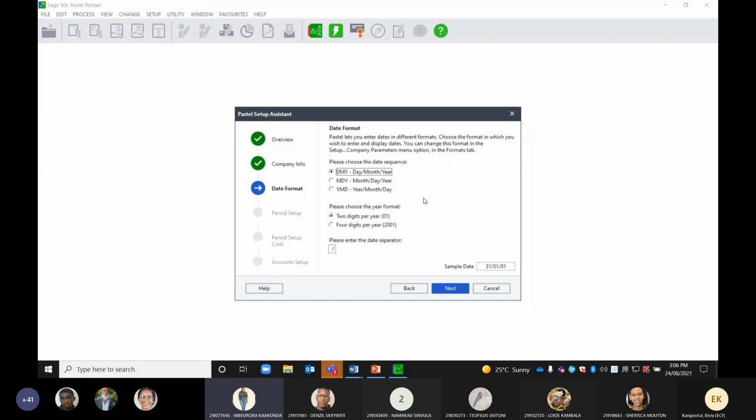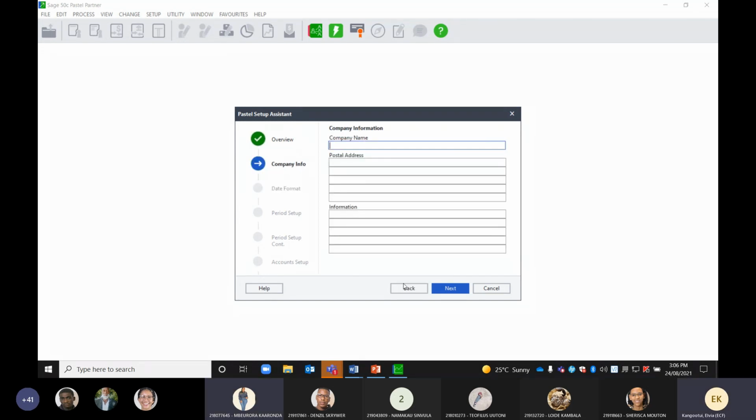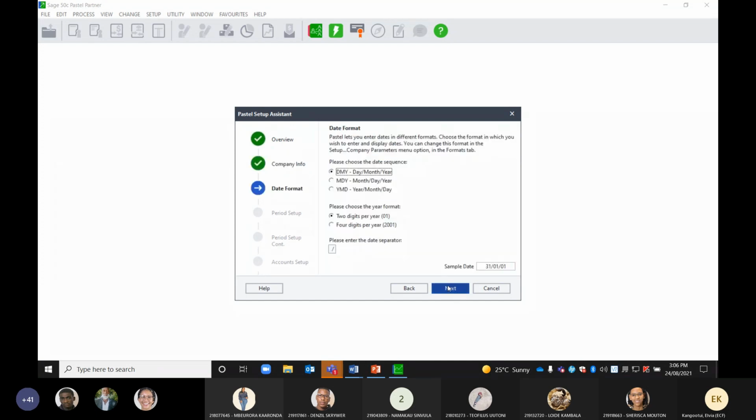So you're saying we should leave the company information blank, everything? Yes, because even if you type it in, it will not appear on any of our reports. I'll show you what the system has already captured on that screen. So it will never appear anywhere. So don't waste your time typing anything here. I'll show you what I mean later.